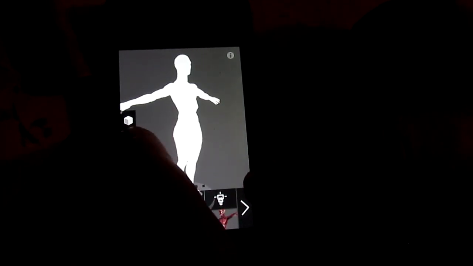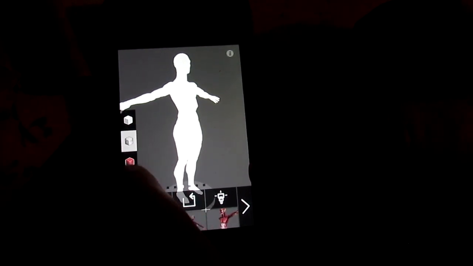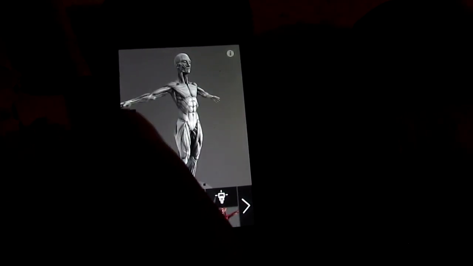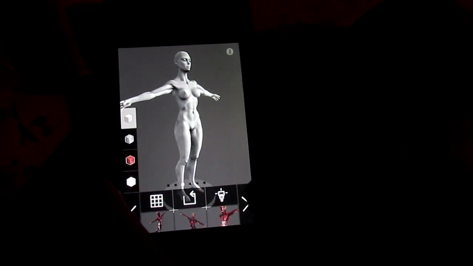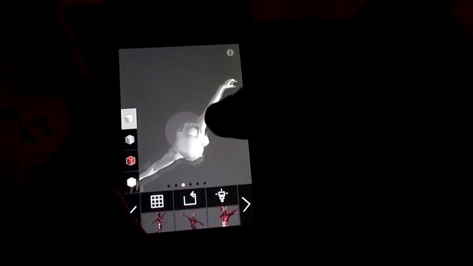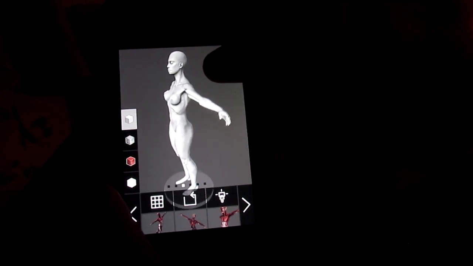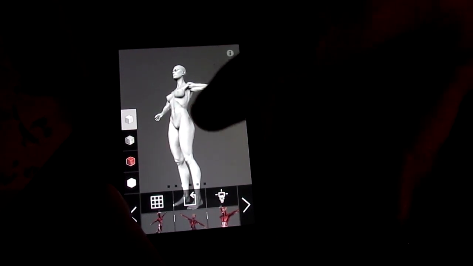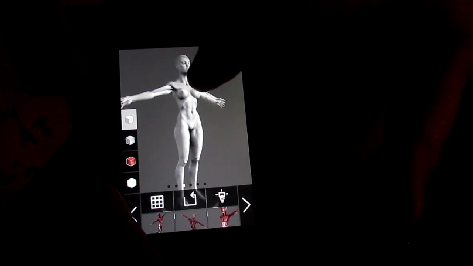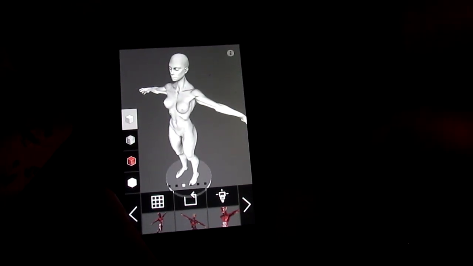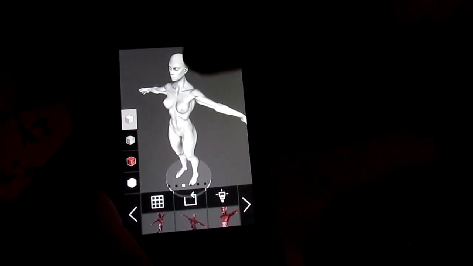You can set it for different skin tones or whatever. And you can have your, well, that was a female, okay. You can put the skin on, which in this case brings up parts of her body you didn't see before. Alright, let's get out of this one.